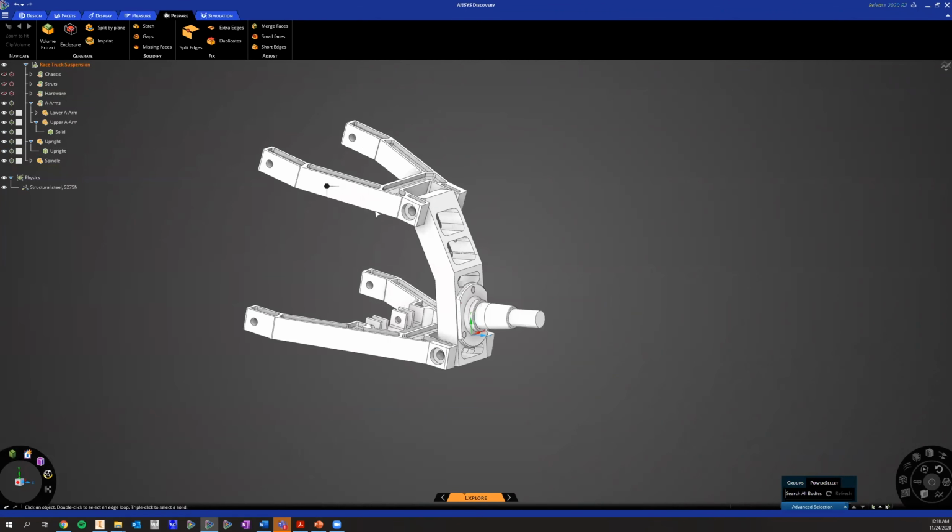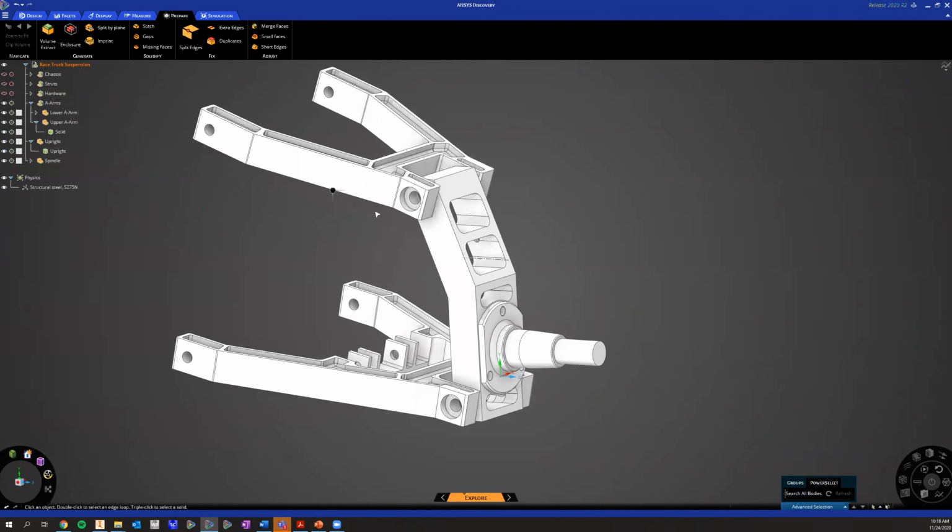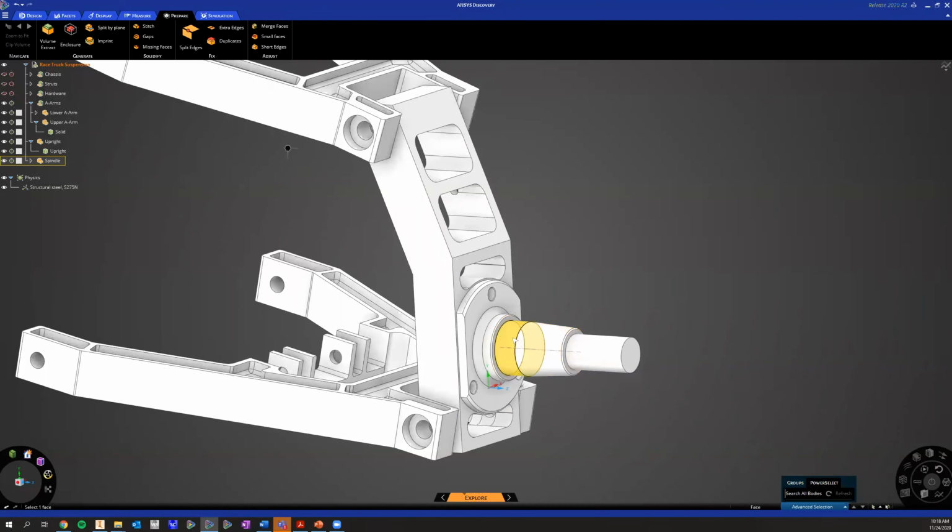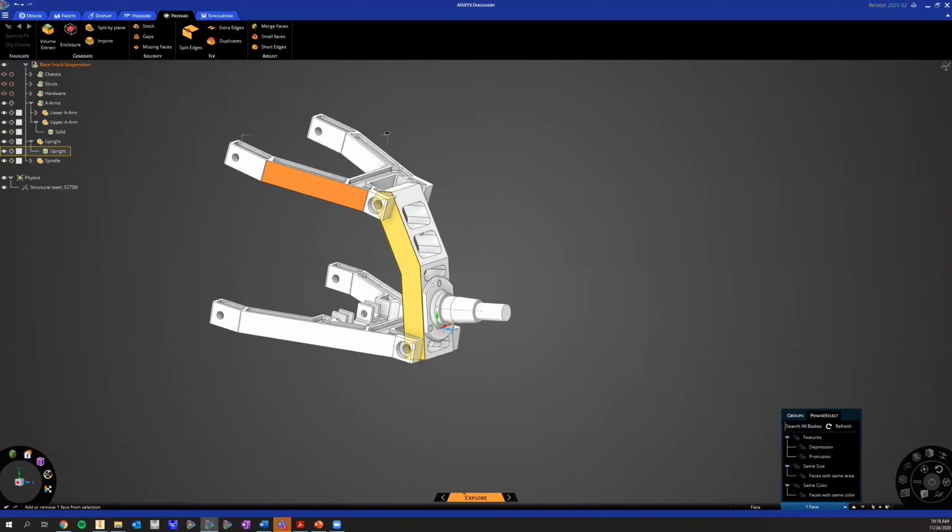Okay, so let's start with the simulation, the Explore simulation. We have this whole suspension assembly, and maybe the first thing I want to study is this spindle. Did we design and size this spindle correctly?